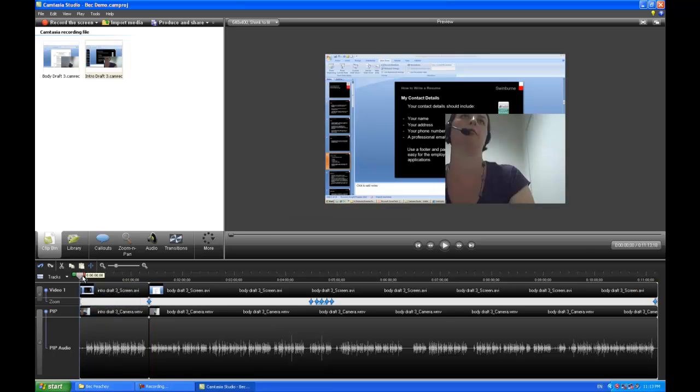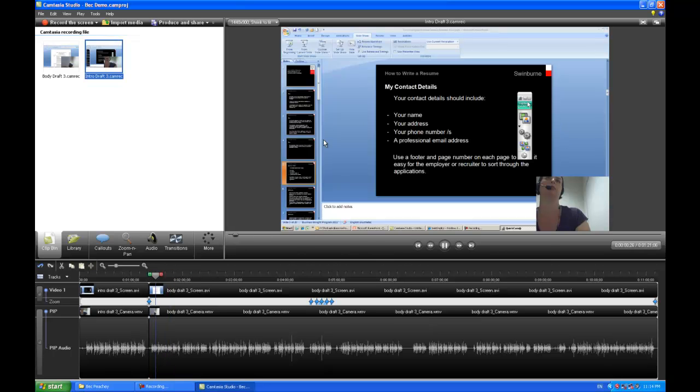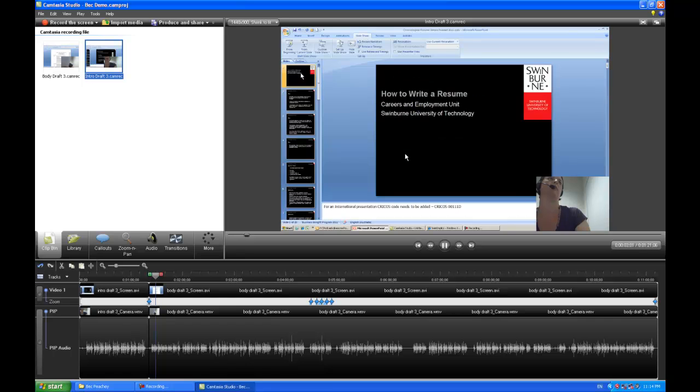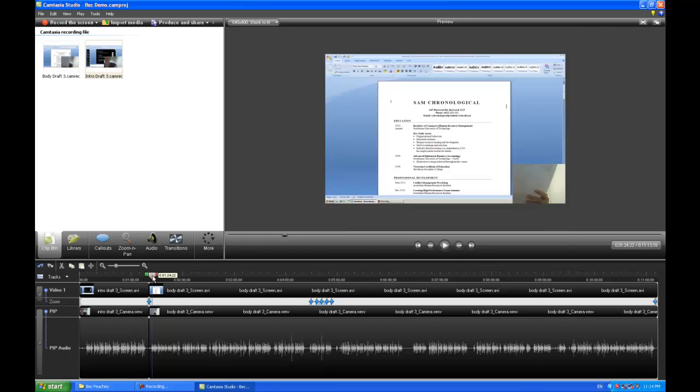Now we have the introduction as well as the body. You can preview a clip by double-clicking it. It's going to open the clip and show you what it is before you need to drag it down, just to make sure you've got the right clip. Once you click back down into the timeline, you'll then be previewing the timeline, not the clip.